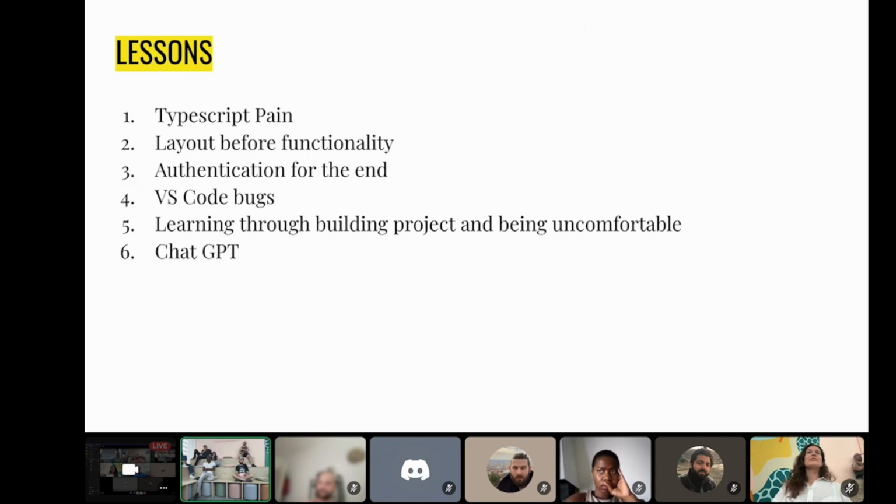VS Code bugs. I realized my program sometimes just has bugs by itself, so restarting it fixed some bugs. Also, the best thing actually is learning through building a project and being uncomfortable.